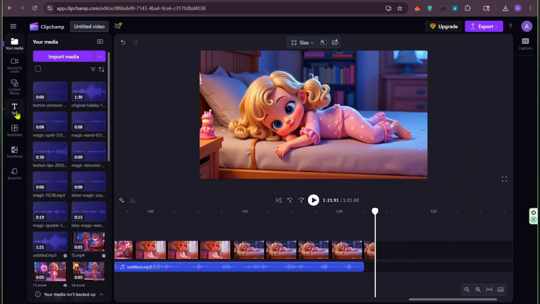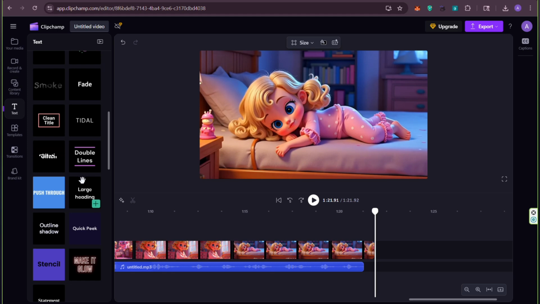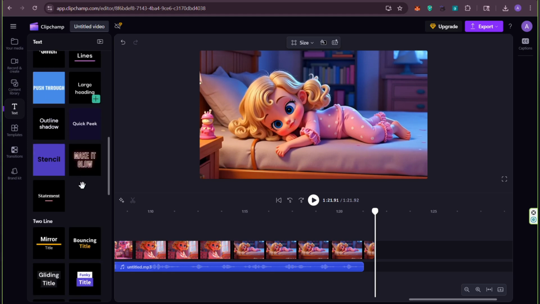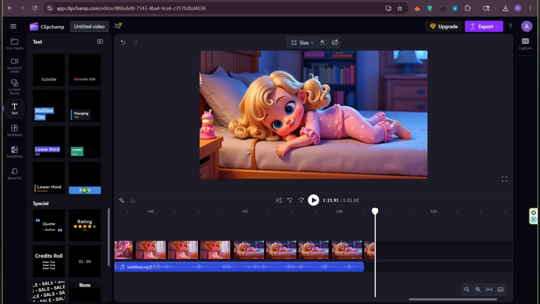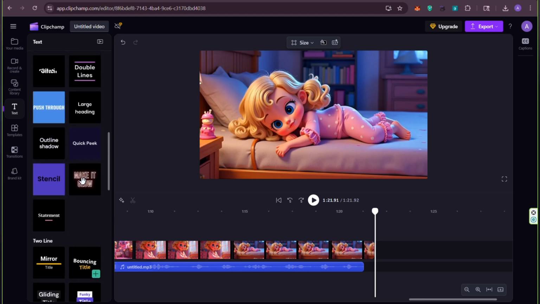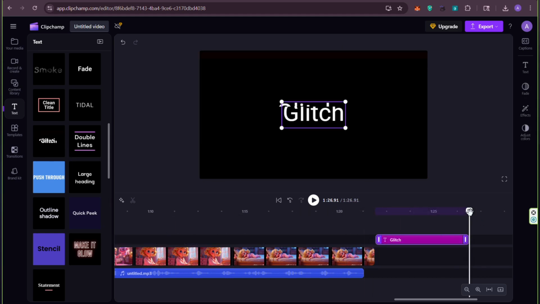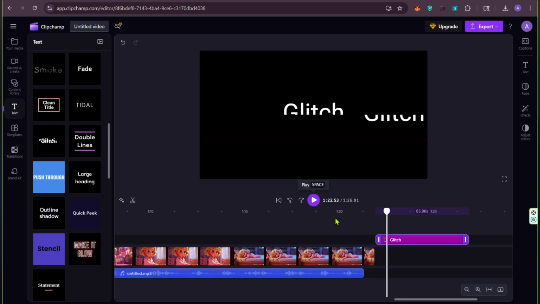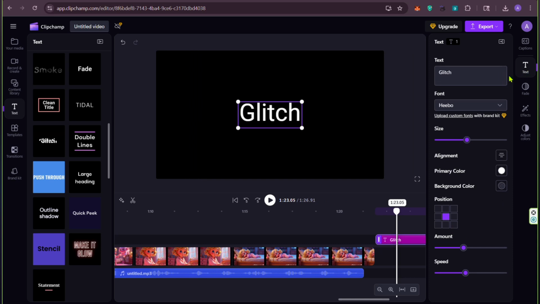At the end, I'll go to the Text tab and choose a preset to add a simple good night message, just so the video ends more smoothly. I'll adjust the text, font, and color.